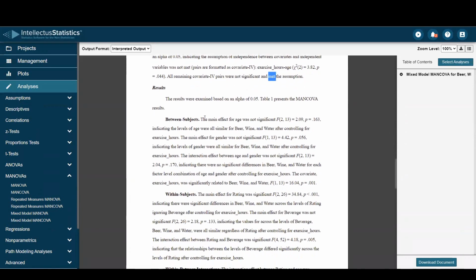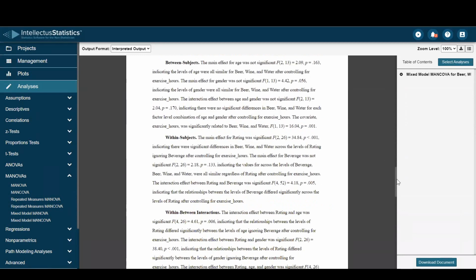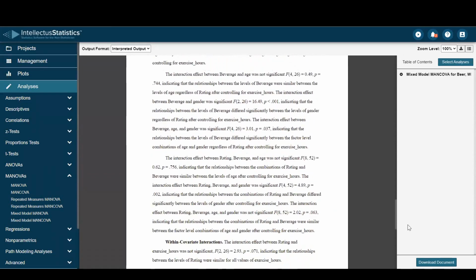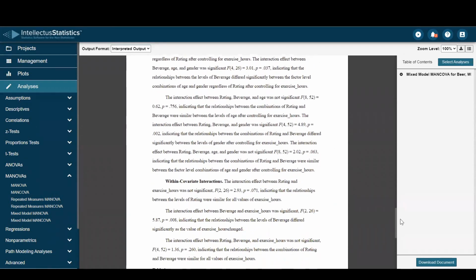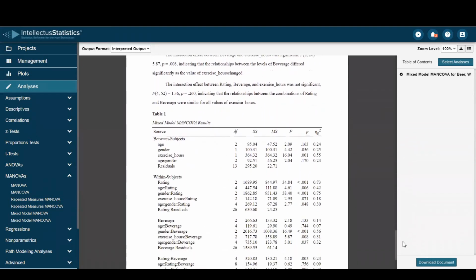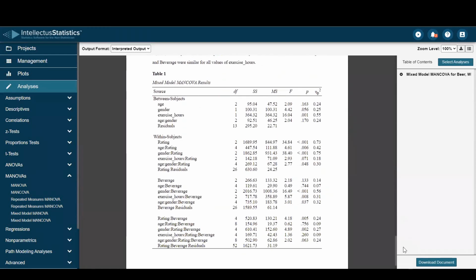And then here are the results for the between subjects variables, the within subjects variables, interaction terms, within covariate interaction terms, and our mixed model MANCOVA results.